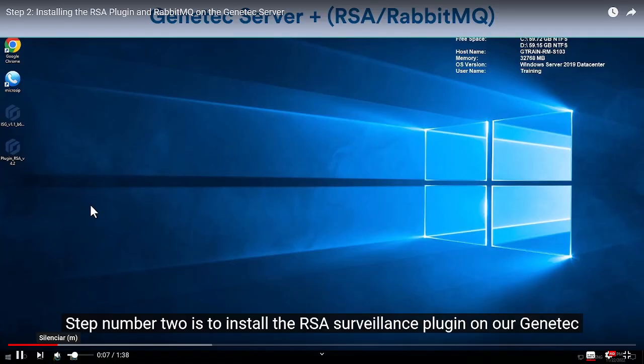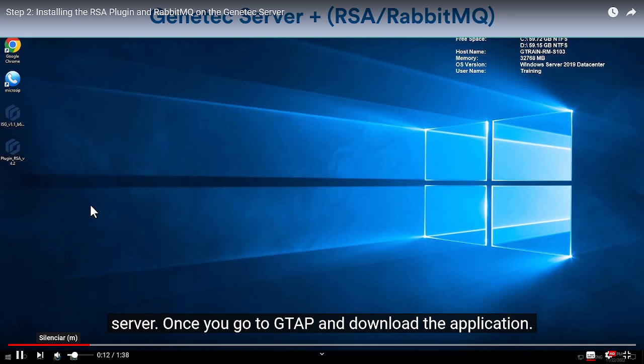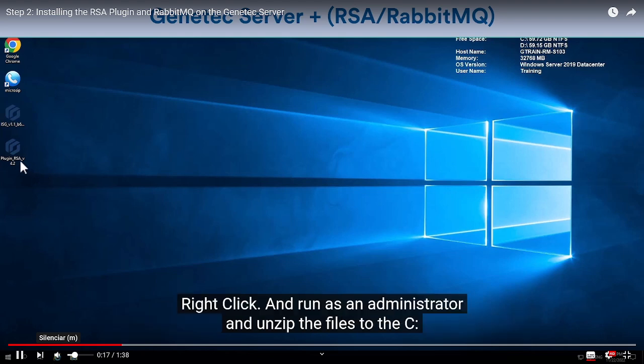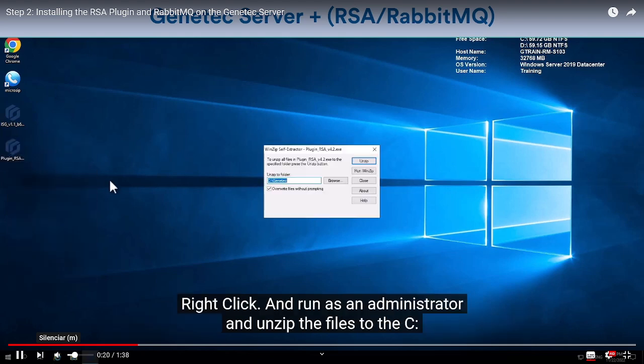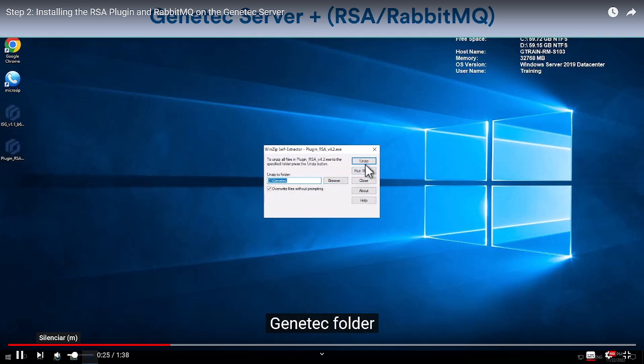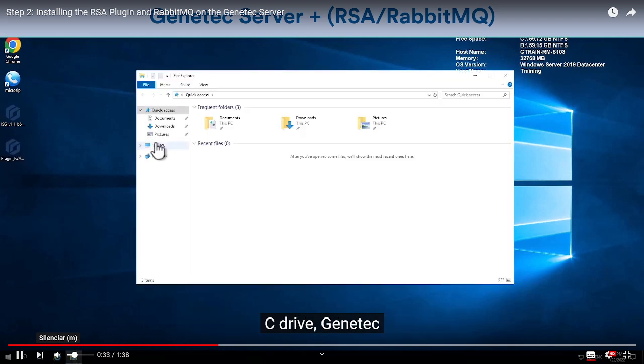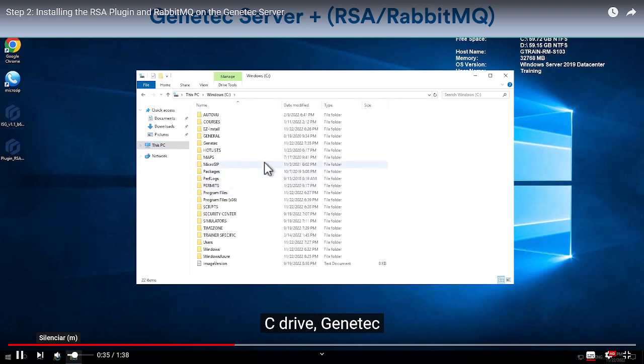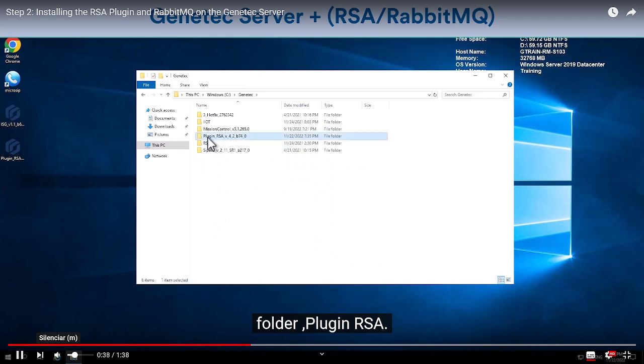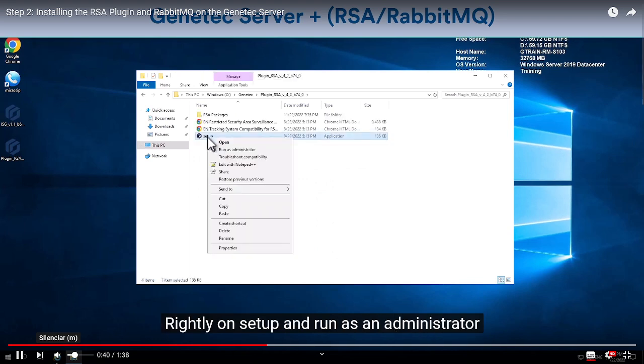Step number 2 is to install the RSA surveillance plugin on our Genetec server. Once you go to GTAB and download the application, right-click and run as an administrator, and unzip the files to the C Genetec folder. Now let's navigate to Windows Explorer, C drive, and Genetec folder, plugin RSA, right-click on Setup, and run as an administrator.